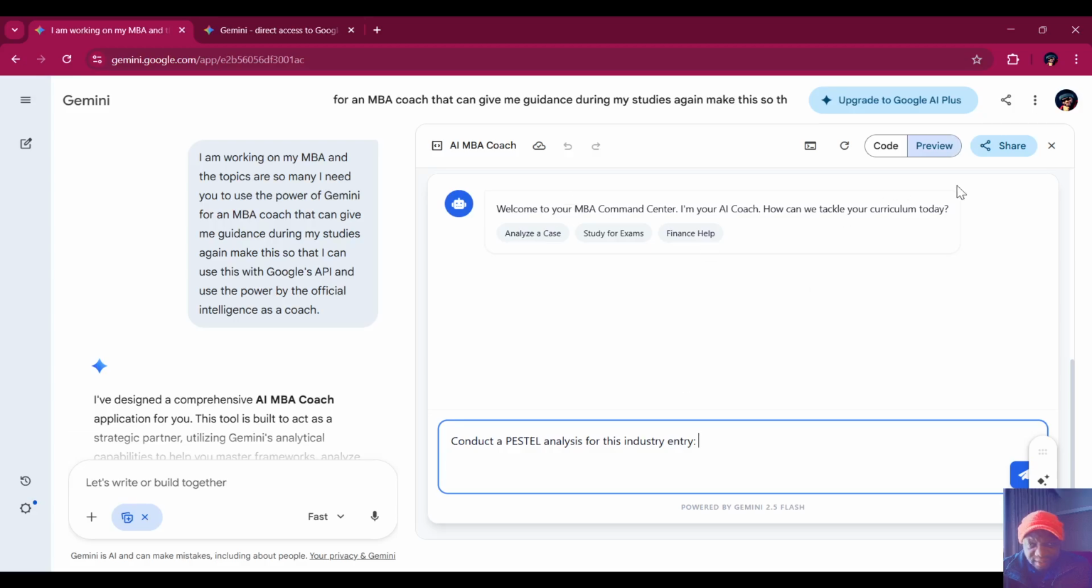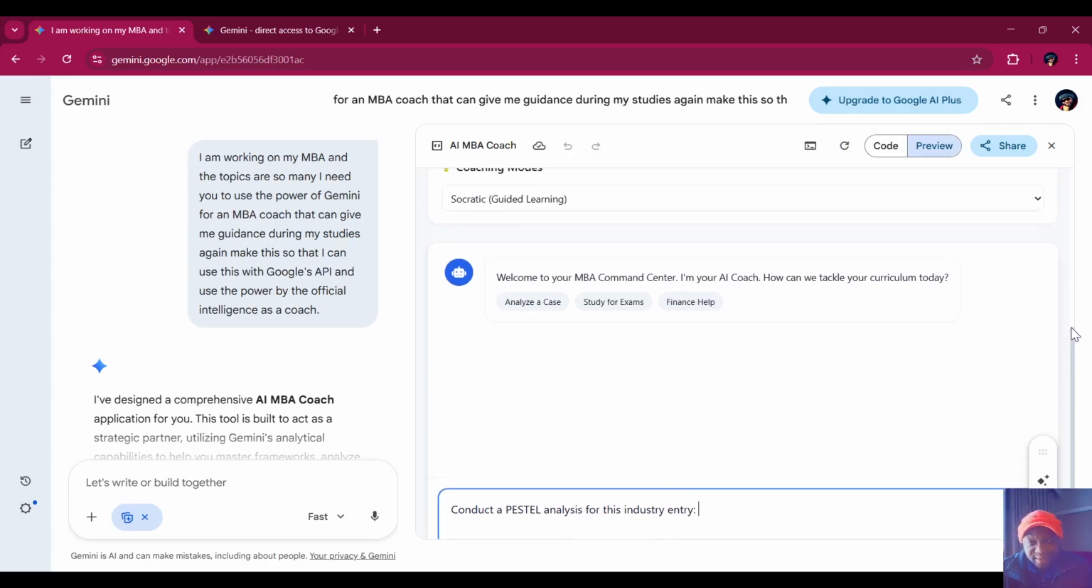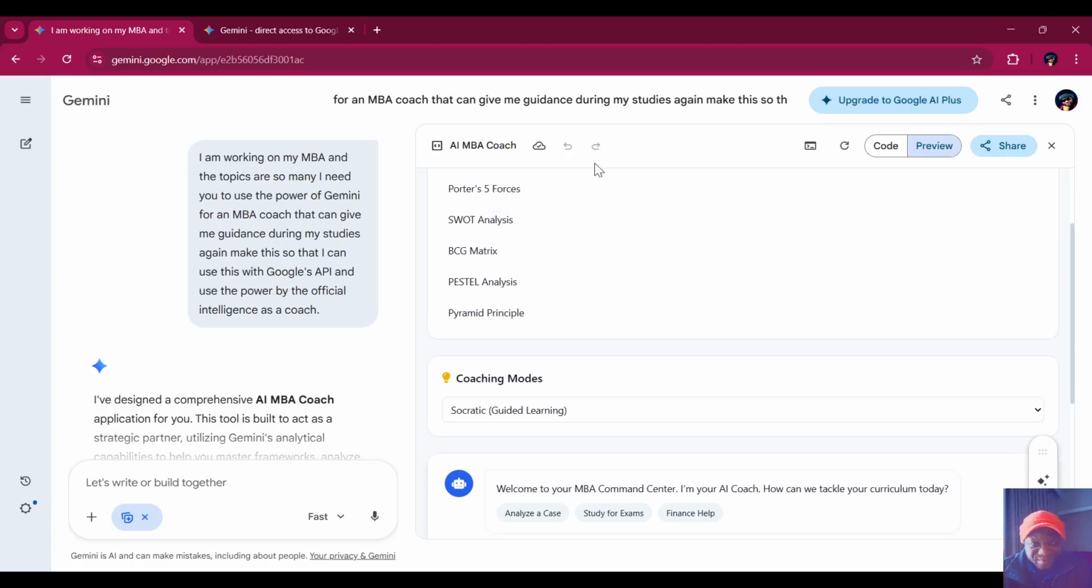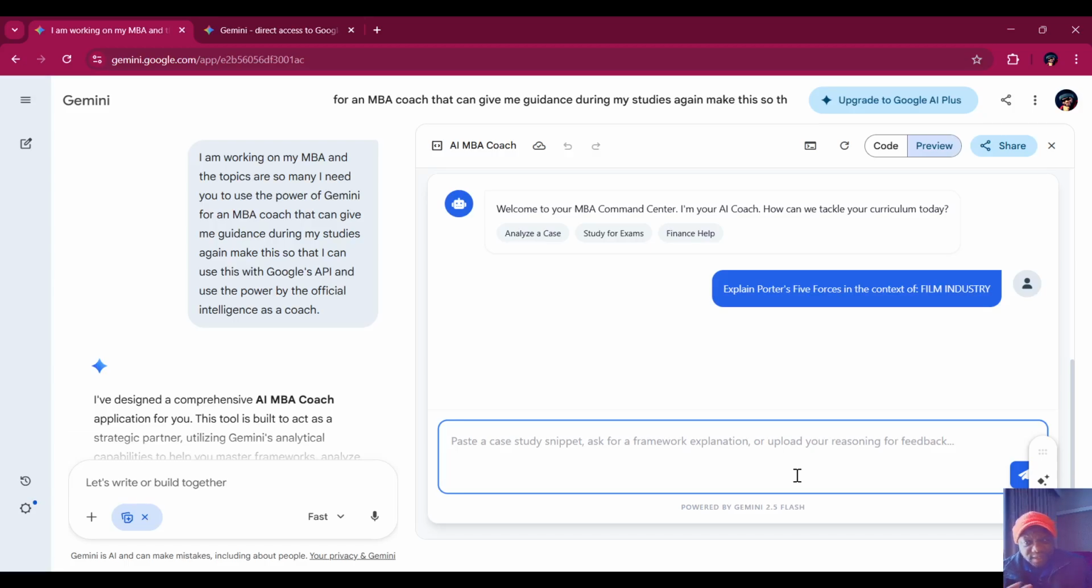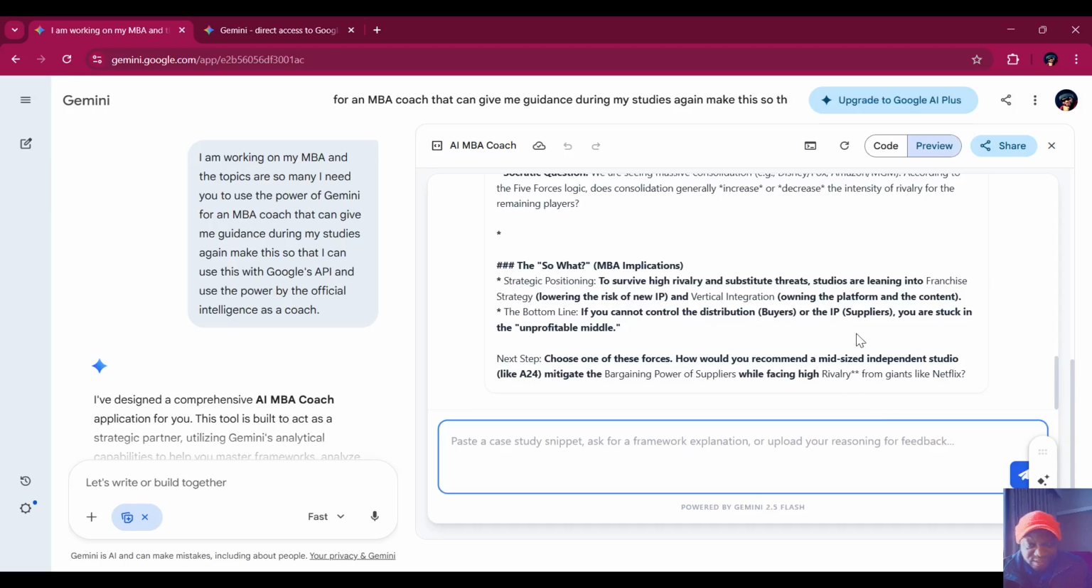So again, you've got to know what the MBA is all about before you can use this tool. So explain Porter's five forces in the context of, let's say, the film industry, for example. Hit enter, and this is your coach. Your coach is going to answer the question in the context of whatever you asked. So let's give it a second.